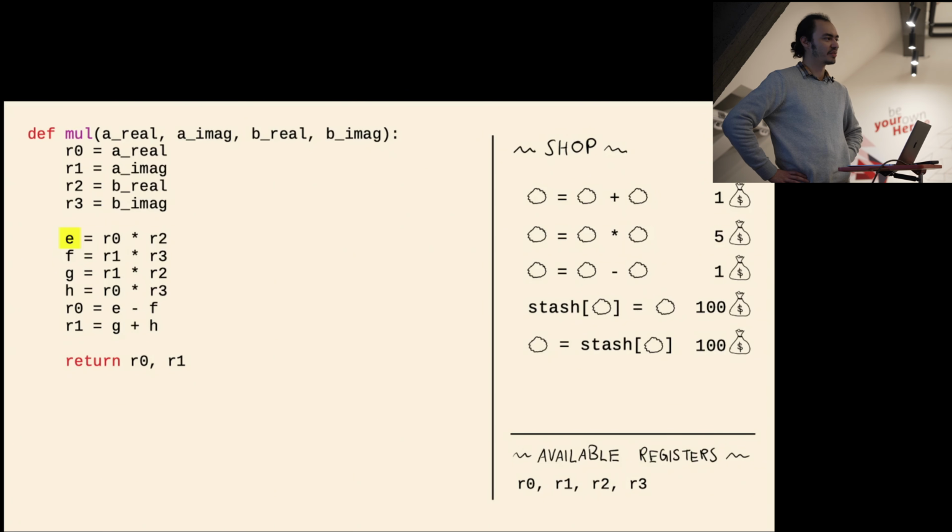It turns out we have a theoretically infinite stash called the main memory of the program. And we can just temporarily save some registers there and then get them later. What's the drawback? It costs a lot. These instructions are expensive. They cost 100 bags of money. But I guess we'll have to deal with it because there's no other way around it. We don't have enough registers.